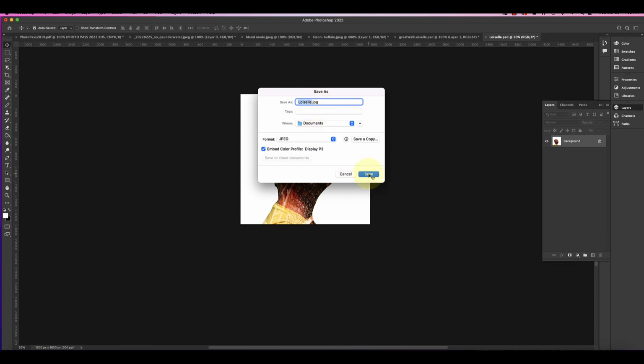At a later date, if you want to come back in and re-edit, you'll still have your PSD file, which will still have your layers. So anyway, save two different versions, and turn in the .jpg one.